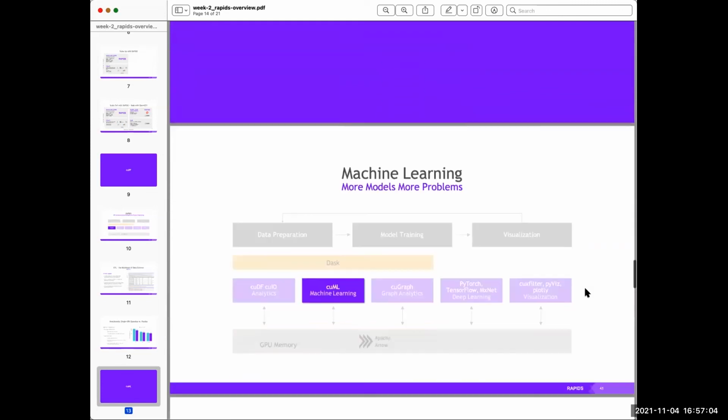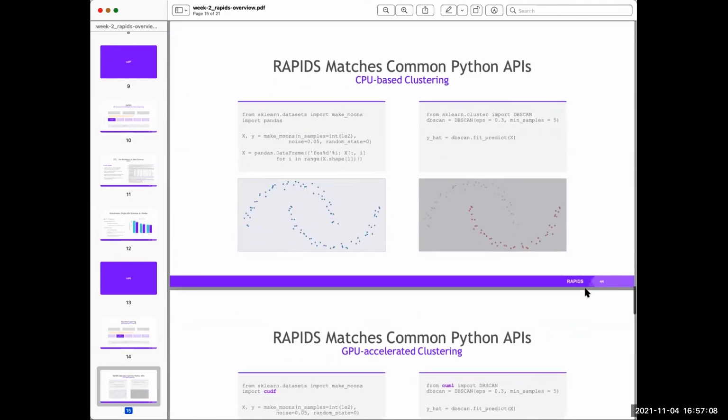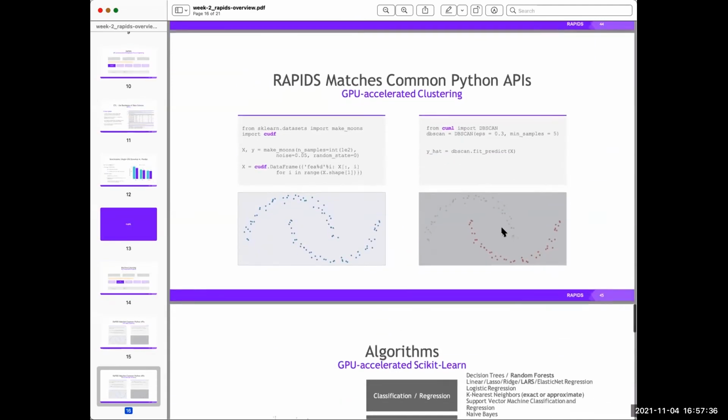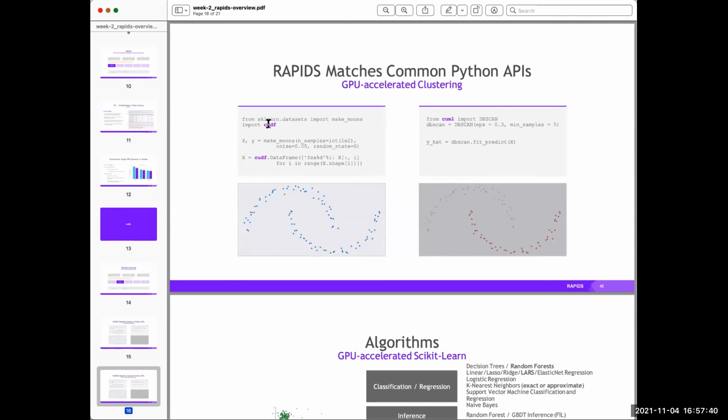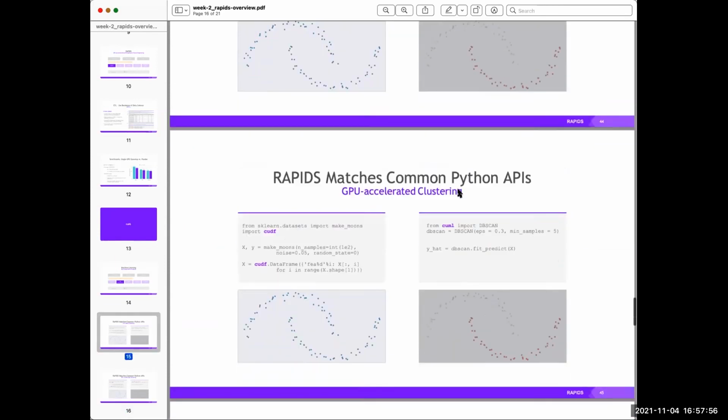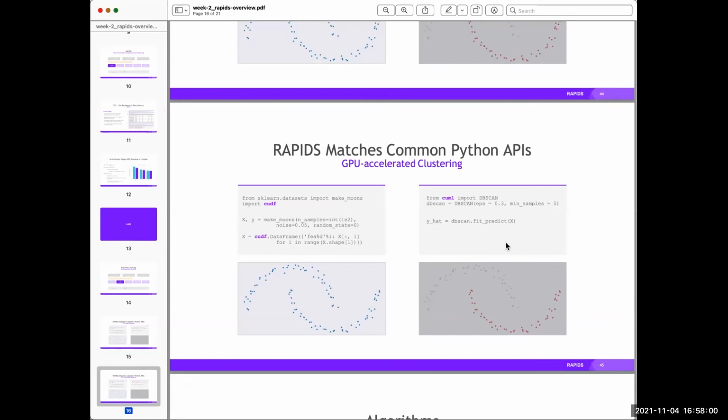cuML is the replacement for Scikit-Learn. So machine learning models, we've seen many. This is an example. On the left, you have a clustering problem where you want to group points belonging to the same clusters. And this is all CPU based using Scikit-Learn, where you instantiate the DBSCAN algorithm, and then you predict, and you get the two clusters. The GPU version, basically, you don't have to change your code except for some imports of the models. So here it's cuDF, which replaces pandas, but for the clustering, you simply replace Scikit-Learn cluster with cuML, and you get the same result, but this time the model is running on the GPU.